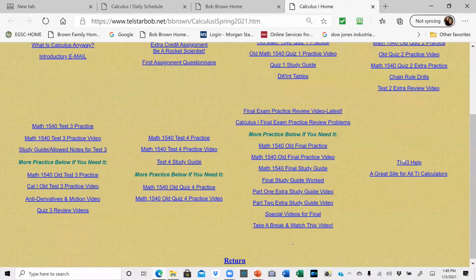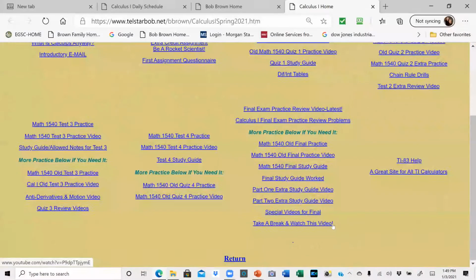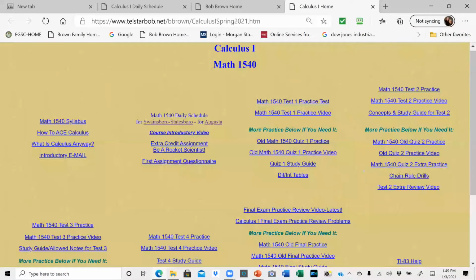There's TI-83 calculator help, TI-84 help. And just basically a lot of material that you should come to this page all during the semester to see what you need to do. But let's first go into the syllabus.